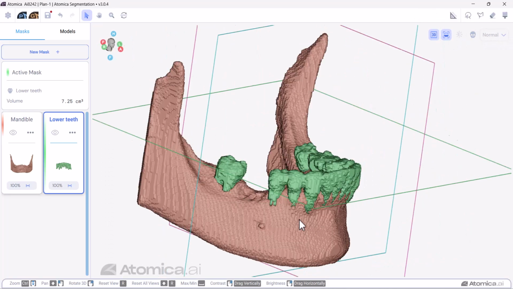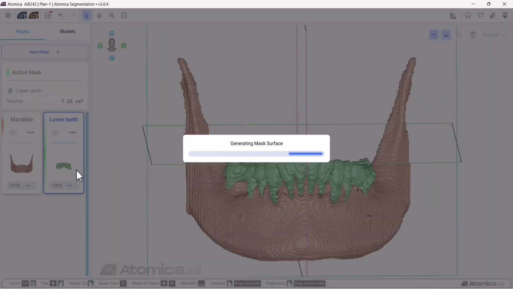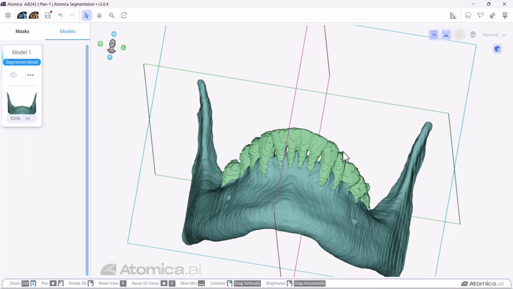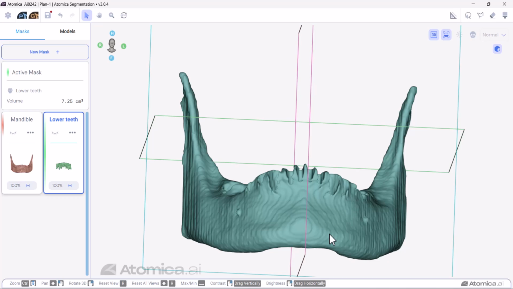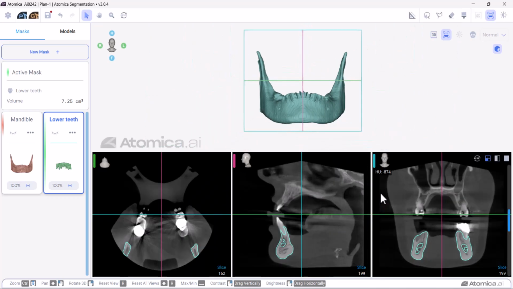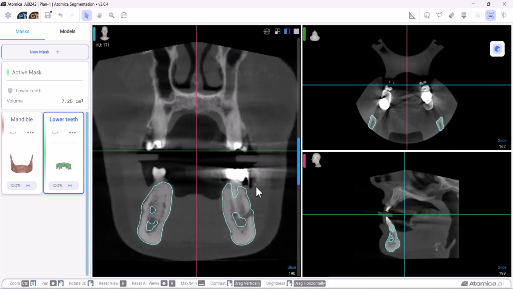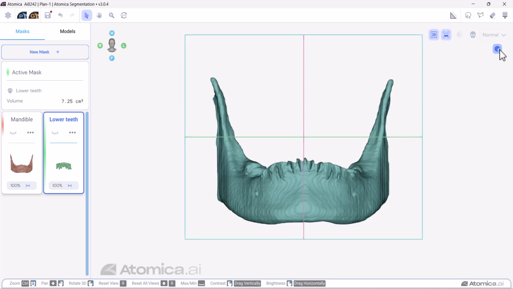Once you are satisfied with the mask, it's time to create a surface, which is the 3D model of the mask. Just click on the mask card and choose Create Surface, and in seconds the model will be created. You can also check the model outline on the 2D cuts. And even when the 3D screen is maximized, you can hide or show objects and models.